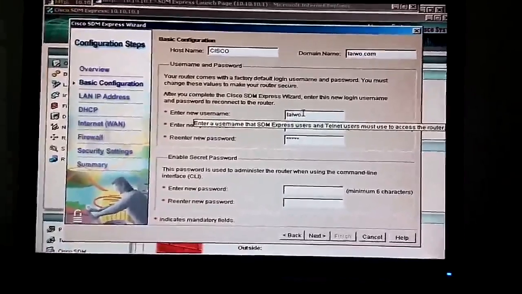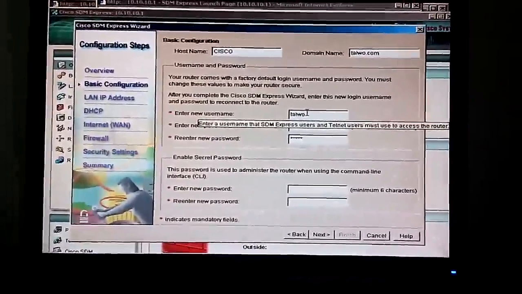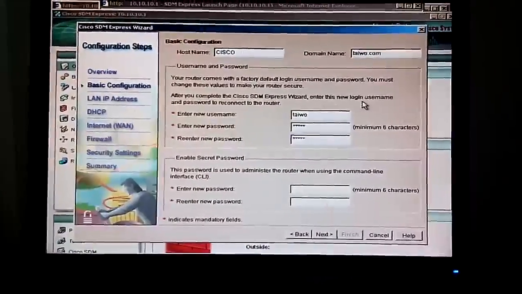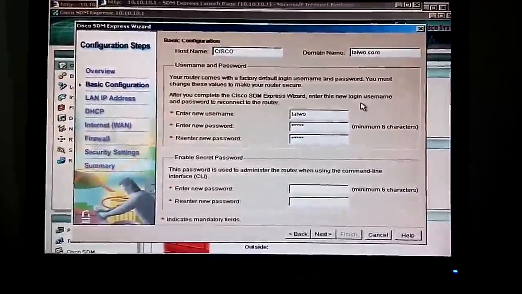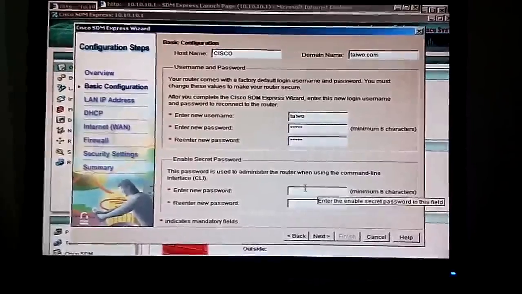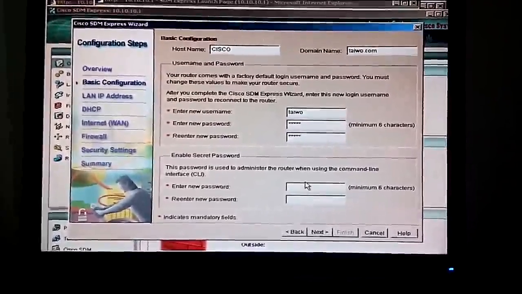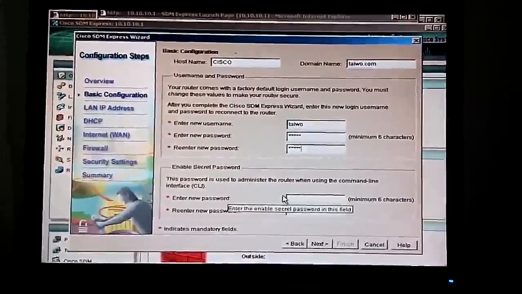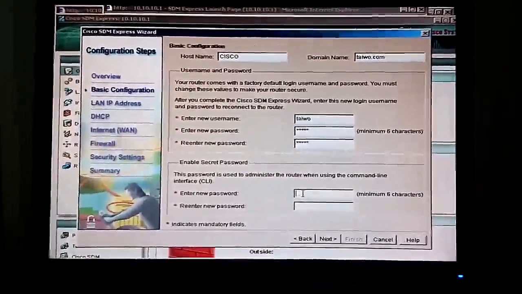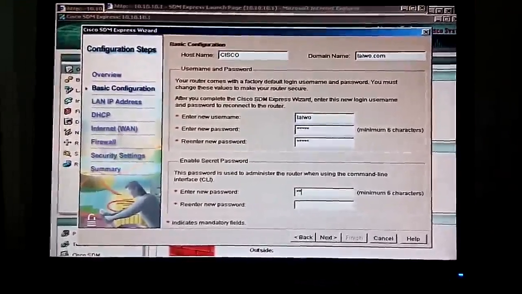After the completion of the Cisco SDM Express Wizard, enter the new login username and password to reconnect to the router, using Taiwo. Then my password is used to administer them. I'm going to talk about the secret password. I'm going to put Cisco as the secret password as well.